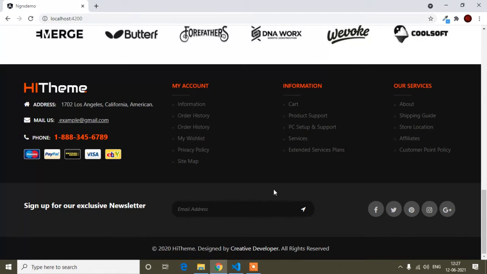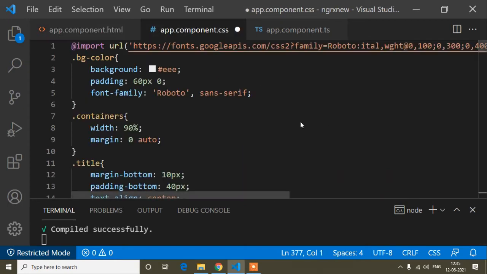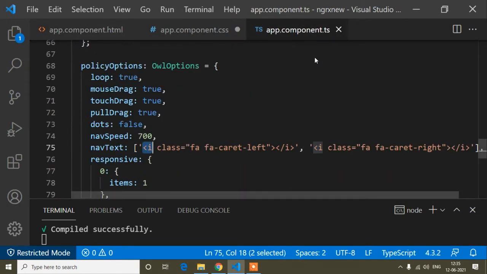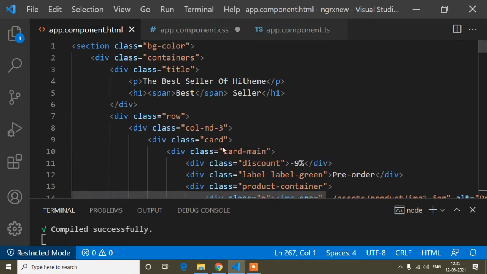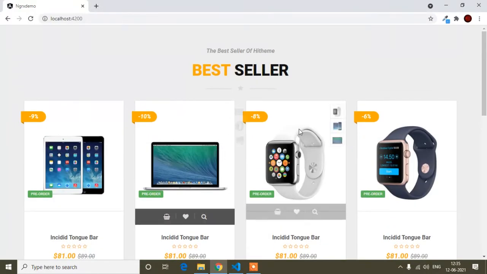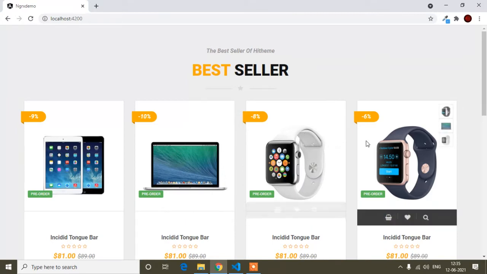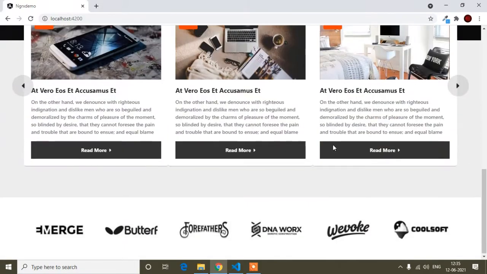So guys, first of all I will open my Visual Studio Code editor for making this design. Here you can see I have opened the app.component.html, app.component.css and app.component.ts files. Inside the ts file, css file and html file I have already written some code. If you are wondering why this code, actually this code is for the design which I previously made. If you want to add this design, I will provide the link in the description, so you can check my description and add this design in your project.